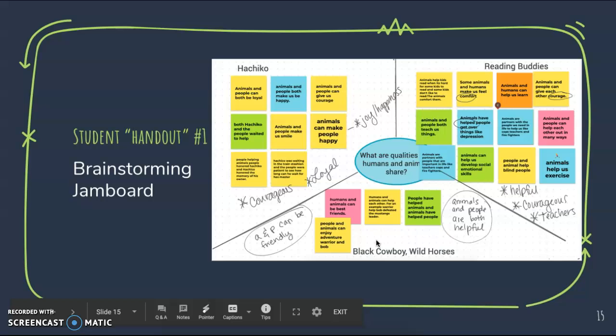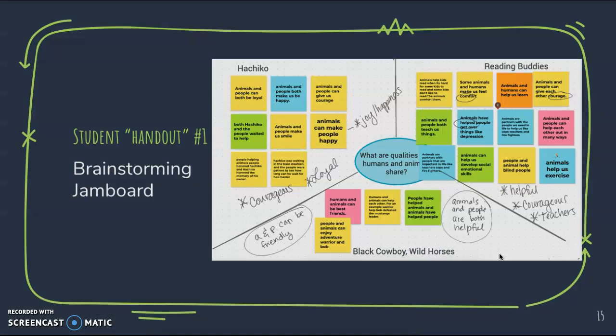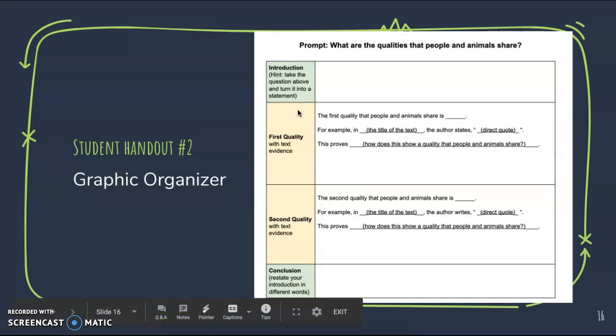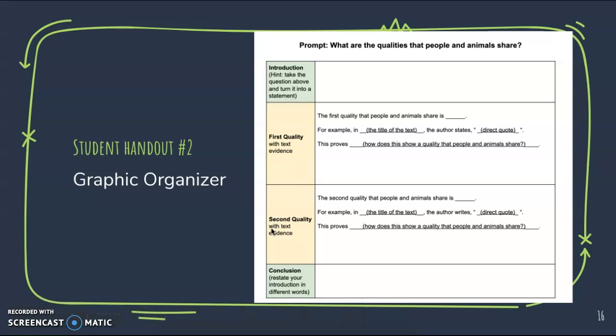So if, for example, a student decided to choose that both humans and animals can be courageous, they would know that they could find text evidence in Hachiko, which is a short story, and in Reading Buddies if they wanted to look there, and so forth. So this was a really nice visual way for us to use the board as a brainstorming tool for our students. Student handout number 2 is the graphic organizer that we provided our students on Google Docs.